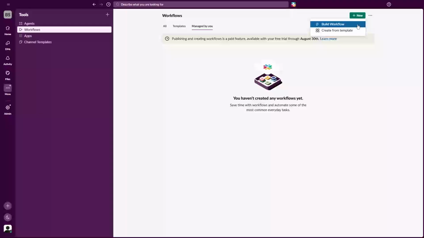Click the Plus New button. This tells Slack that you want to create a fresh workflow rather than editing an existing one. Next, Slack will ask you how you want to get started. You'll typically see two main options: build workflow from scratch or create from template.